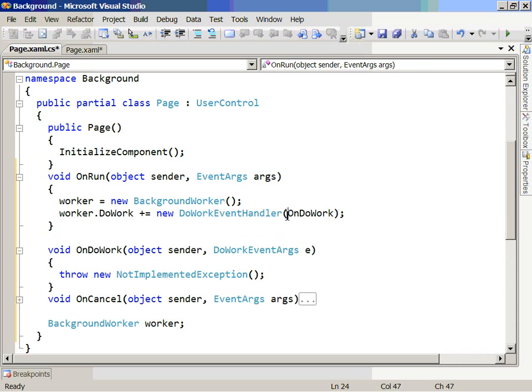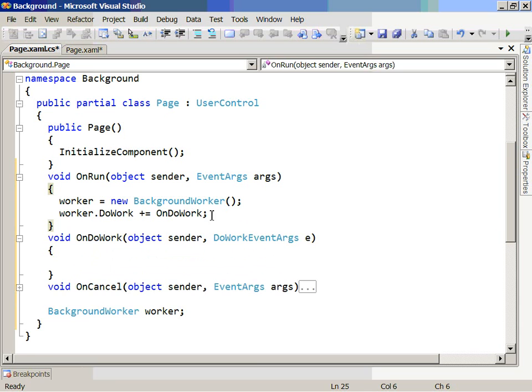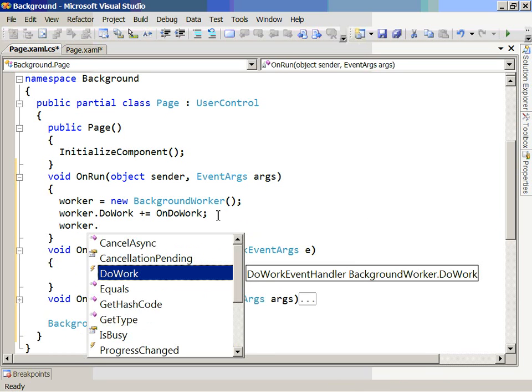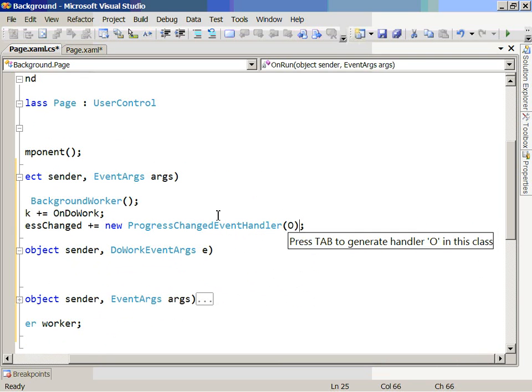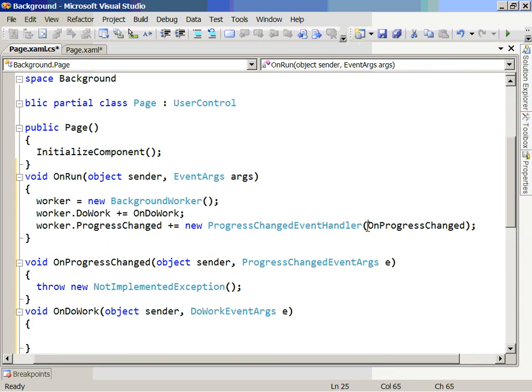I'll just collapse these down a little bit so that there's less code on the screen. So what we're saying is that when this worker does its work, it's going to call this method, and we will do all of our background work in this method here. We can also say worker dot, let's have a look at this, progress changed. So let's say plus equals on progress changed. Just click tab. Let's just collapse that down a little bit.